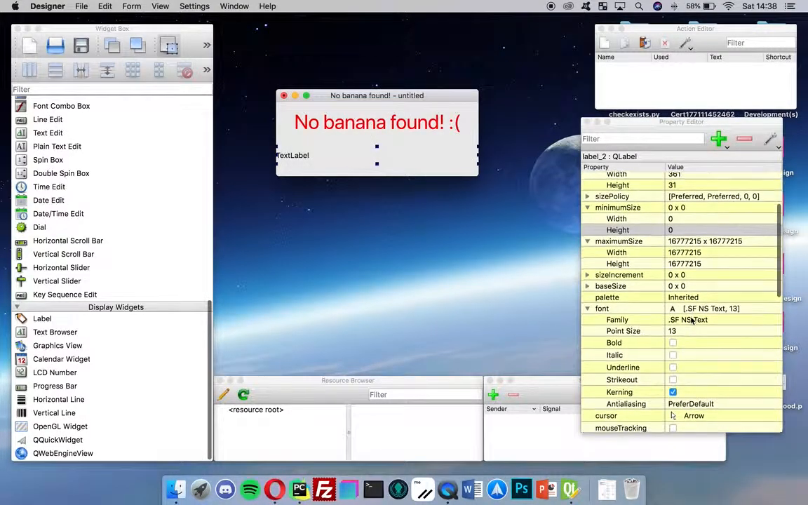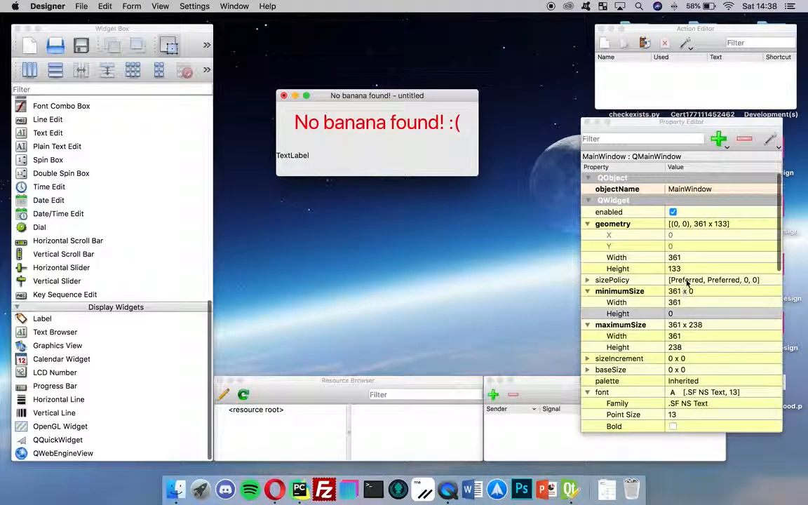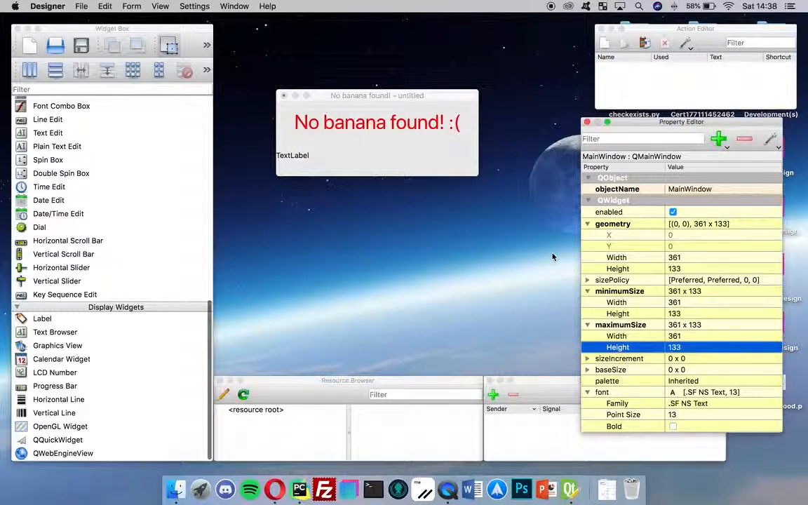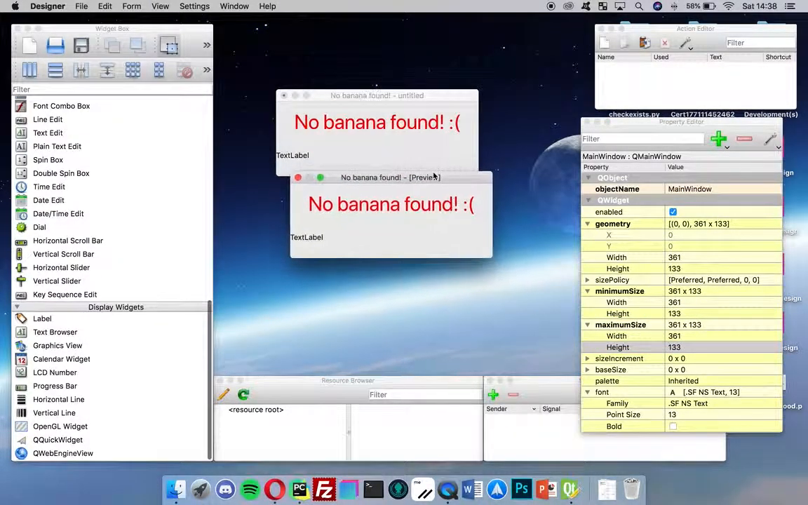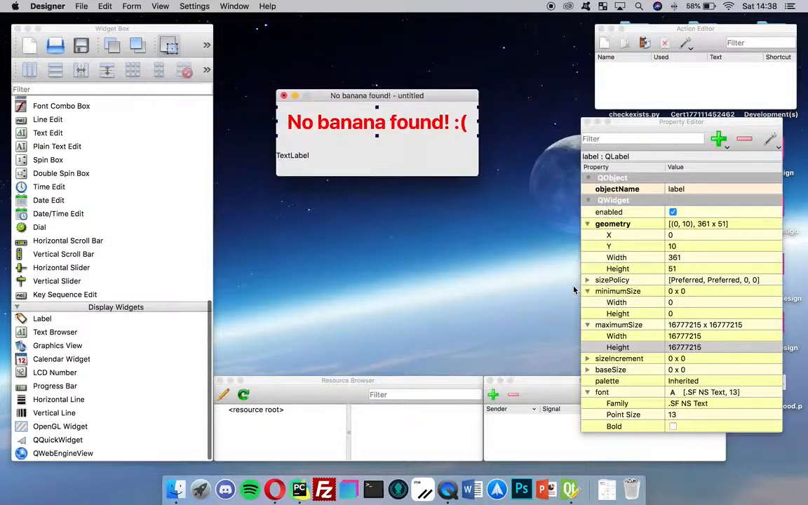Anyway, if I could get the current, there we go. So the current geometry says that the height is currently at 133. So I'm going to set the 133 and 133 there, and that will lock the proportions to this. I could just make that bold actually, just for the sake of it. Nope, yeah, that looks better already.